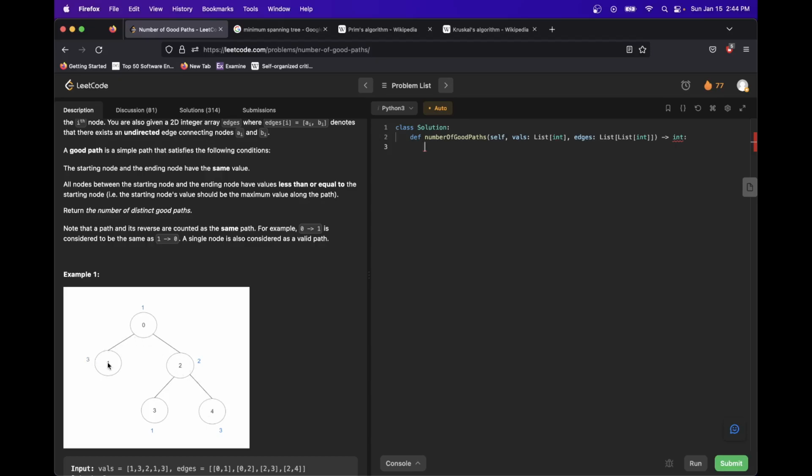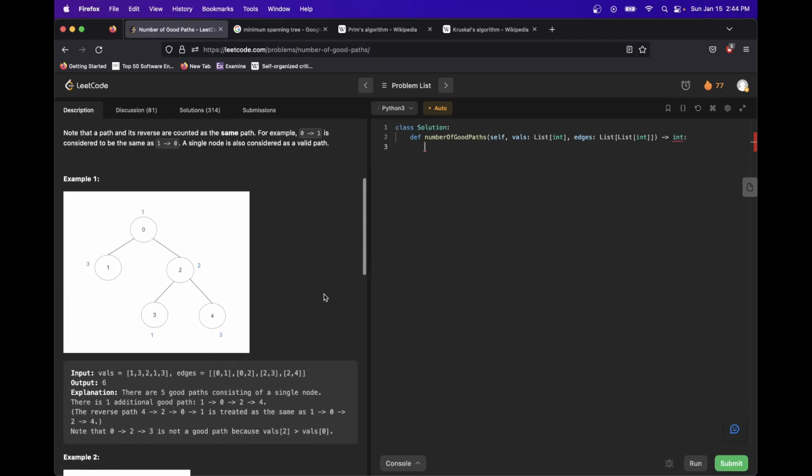So for example, node 1 and node 4 both have a value of 3, and you can traverse them by traversing 1, 2, 3, or 3, 2, 1, or whatever. Whereas node 0 and node 3 both have a value of 1, but there's a 2 in the way, so these are separate from each other.